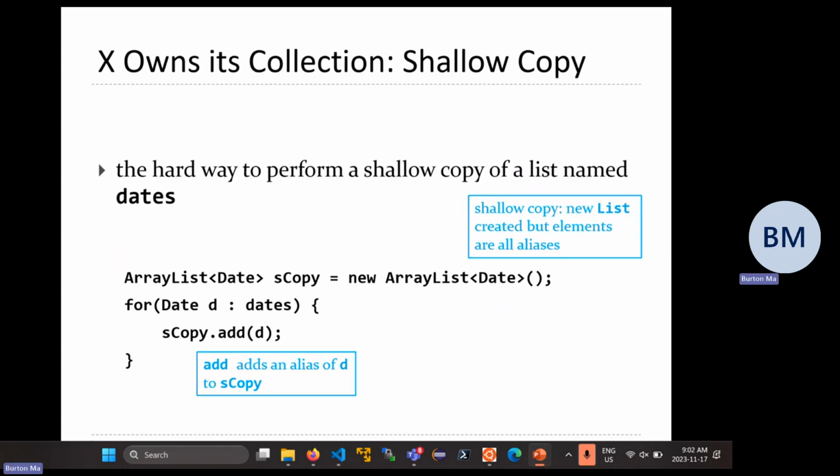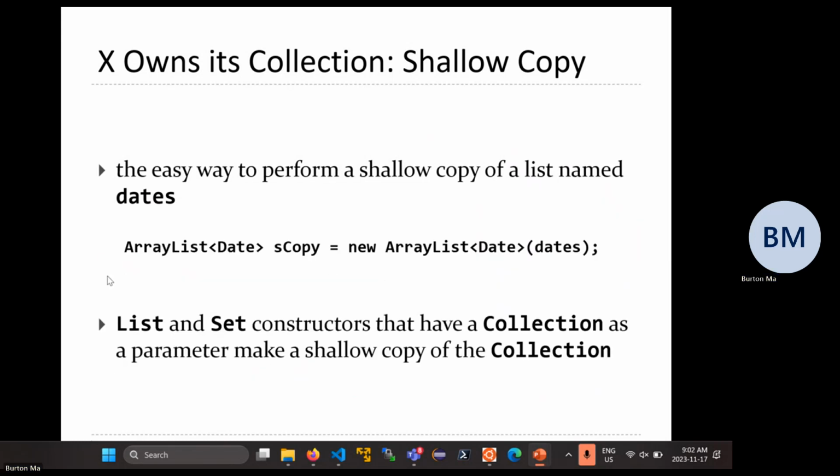So if you want to make a shallow copy of a list, you just use the copy constructor for the list. The hard way to do it: I would like to make a shallow copy of a list of dates, so dates is a list of dates. The hard way is to make a new empty list and then write a loop and add every date that's in dates to the copy. So yes, you can write it this way, but it's much easier just to use the copy constructor for the list.